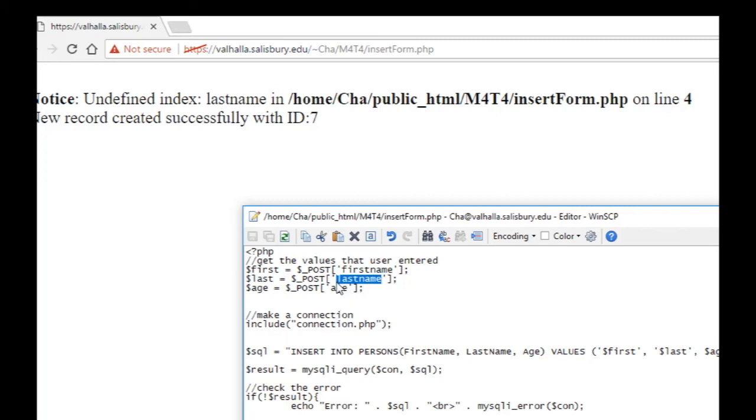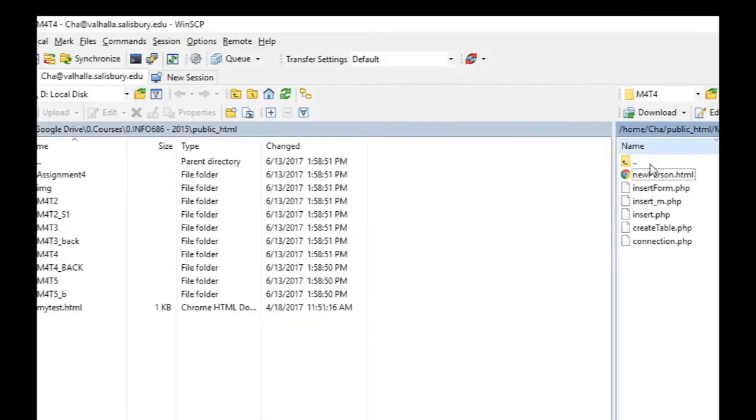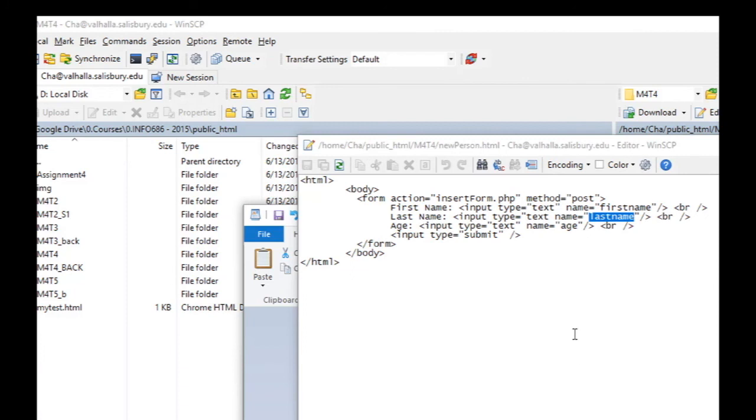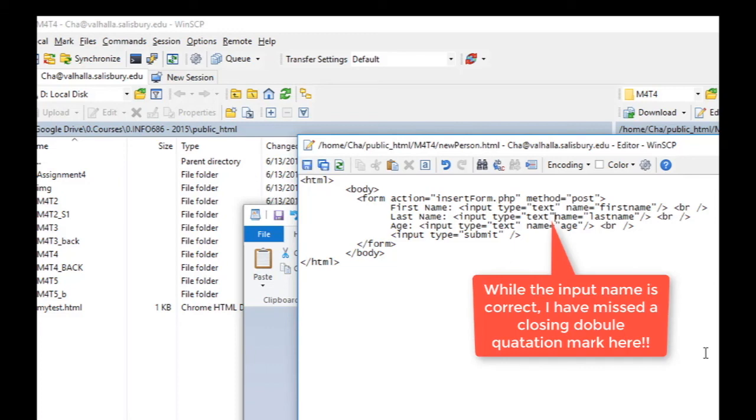So we have to double check that last_name is the correct name in our HTML file. So do not just look at your PHP. If there is any problem with an index, you must double check the new_person.html file and the last name. We have last_name here as the name. Although name is here, what is the mistake? Yes, we did not close this type attribute with the double quotation mark.